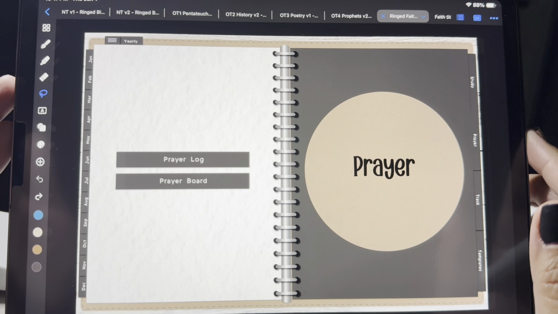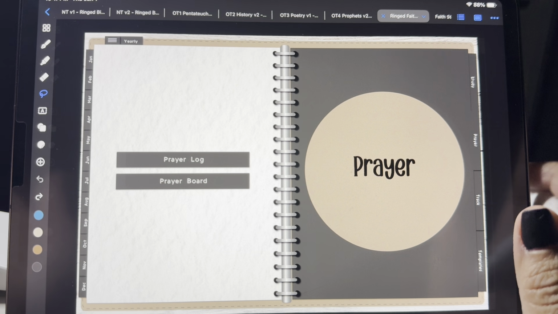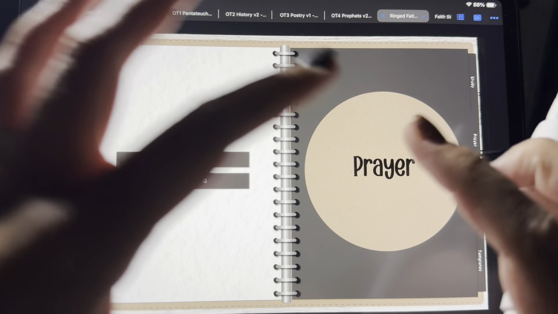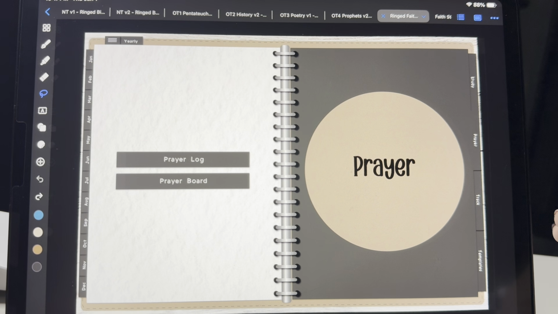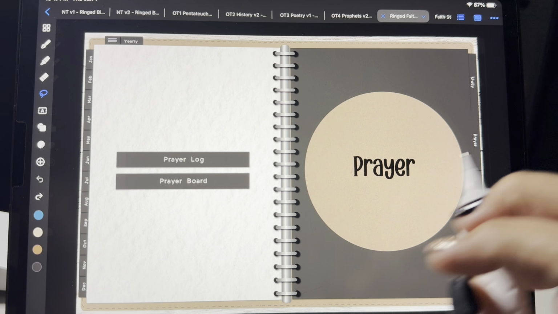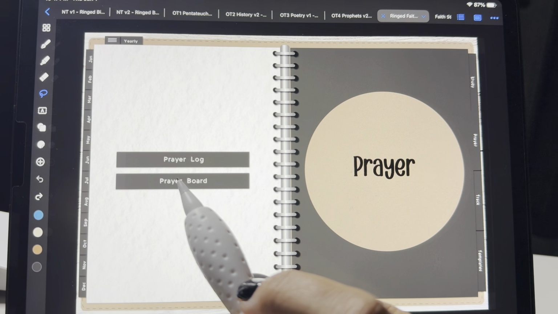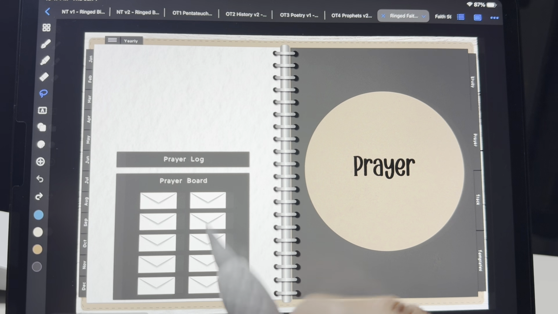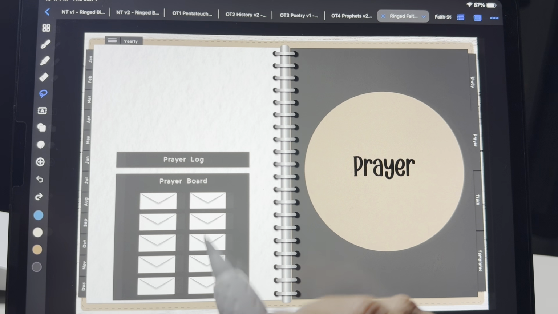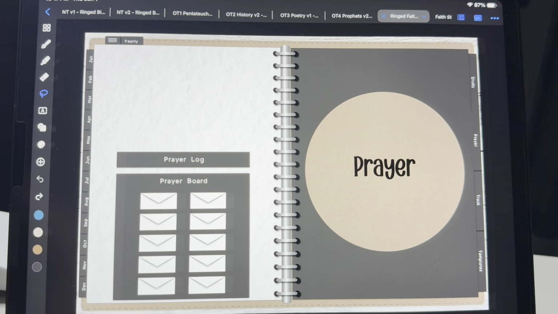And like I had mentioned, I think in my January video, I made a sticker of a prayer board because my community group is going to be making prayer boards the next time that we meet. And so I was like, I wonder how I can integrate that. So when you click on prayer board, it opens up. And then we have 10 different sections that you can write on here.